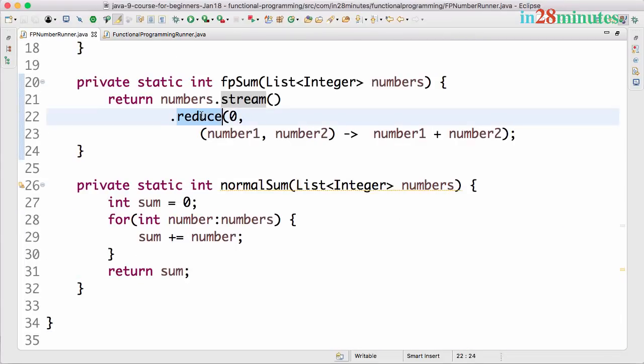Reduce is another terminal operation. What are we doing? We are reducing it to one result. So we are taking a stream as an input and we are reducing it to one result. We are consuming the whole thing and giving a simple result back. That's called a terminal operation.